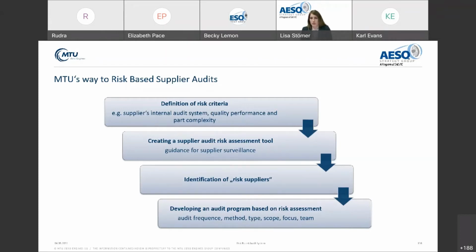So what did we do within this project? As mentioned before, we started with the definition of risk criteria. So the AS 13100 gives some minimum criteria. We saw them before. These were the supplier's internal audits, the supplier's current quality performance, and also the part complexity. Another important criterion is the annual audit report of the supplier, and this gives us some information about their audit system. And to get in more detail, we defined criteria together with MTU suppliers experts. And of course, we searched for industry best practices.